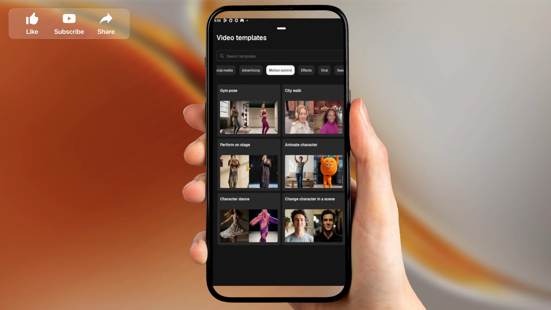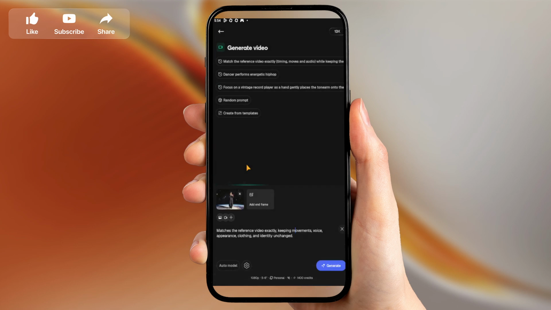That's it. Open Magnific AI, go to AI Suite, select Generate Video, then craft a clean subject plus face plus camera prompt, or choose a motion control template for a quick start. Keep it clear, keep it concise, and let the movement do the storytelling.